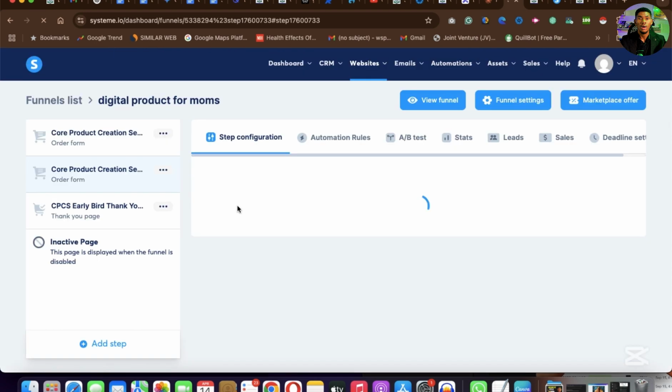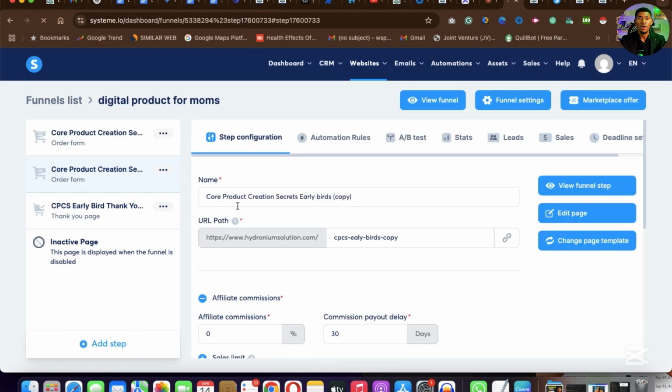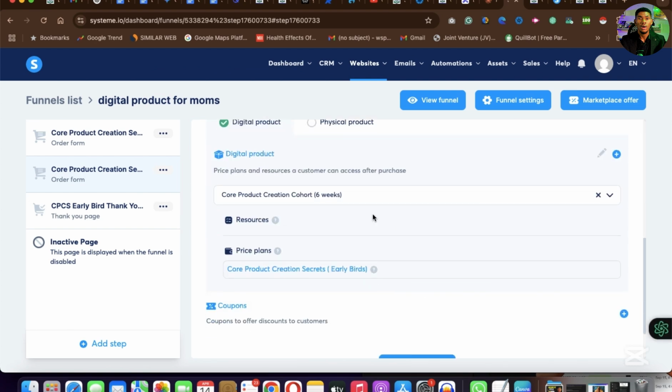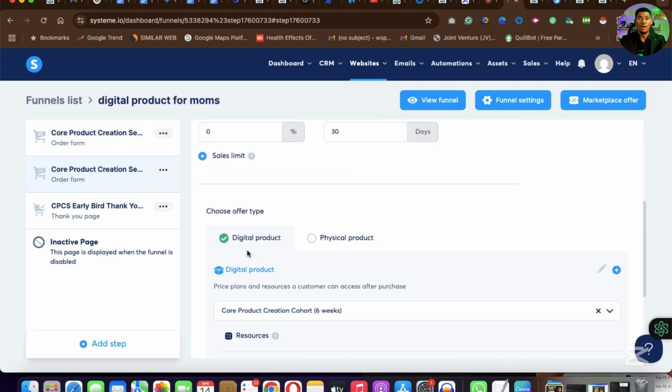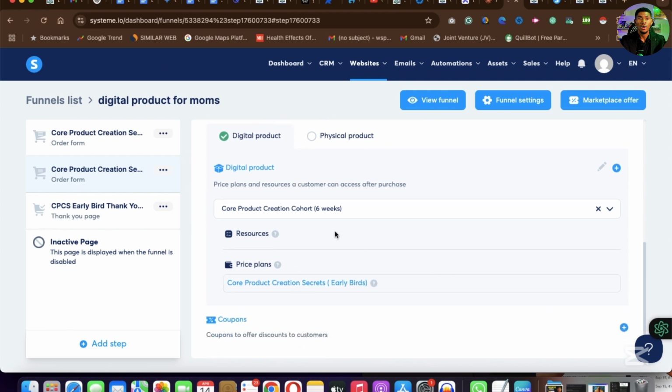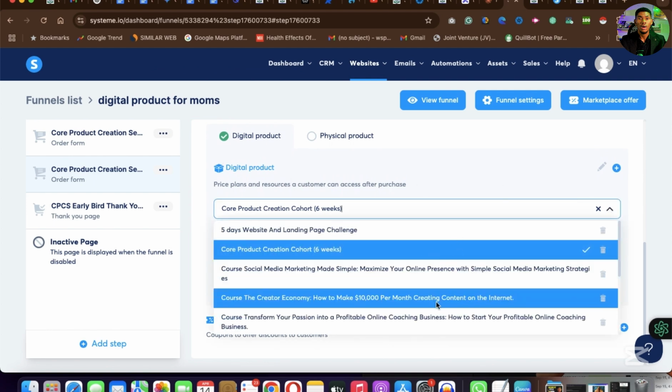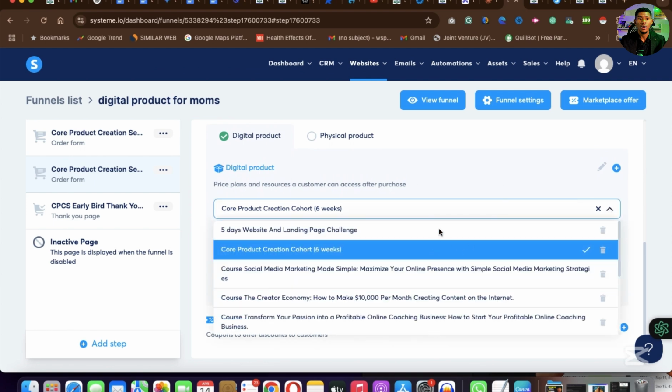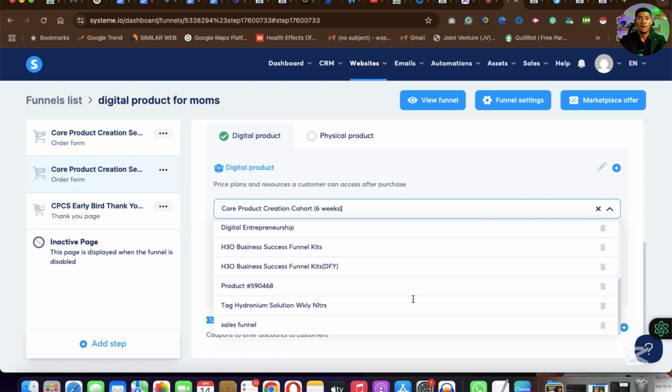So now let me show you. Whenever you are working on a landing page, the product page will not appear by default. You need to come down here and select choose offer type, digital product. Once you choose digital product, you will see options of different courses that you have, different payments that you have created in the past. If the one you are looking for is not here, you can just click this part to create a new product. Let me show you an example.